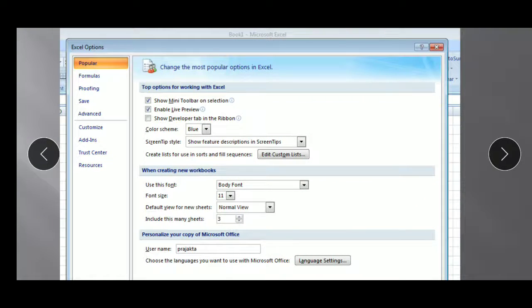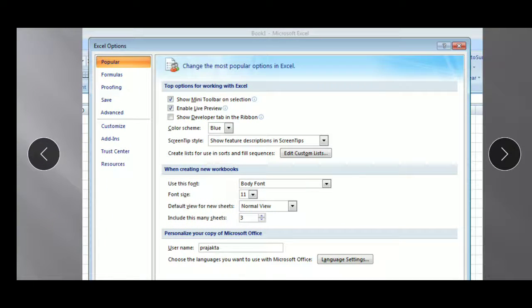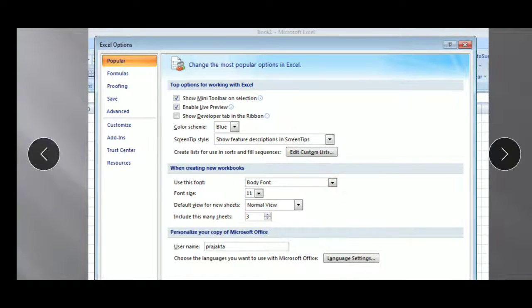When creating a new workbook, every time they create a new workbook, what should be the font size? By default it should not be 11, if it should be 20. You can select here 20. What font type you want? If I want Times New Roman, I can go for Times New Roman with this drop down button. So once you click here on these drop down buttons, you will get the list what you want. You just have to select that list option which you want.